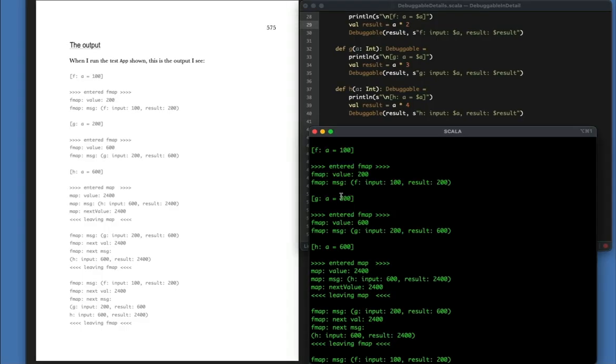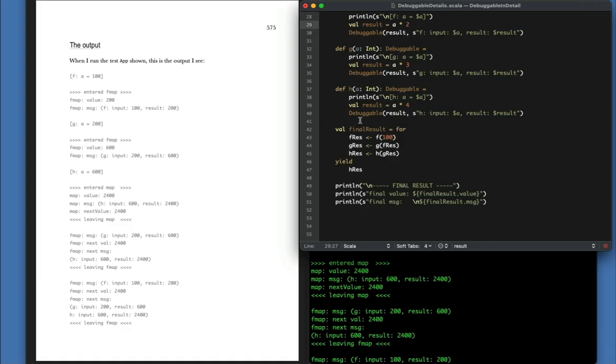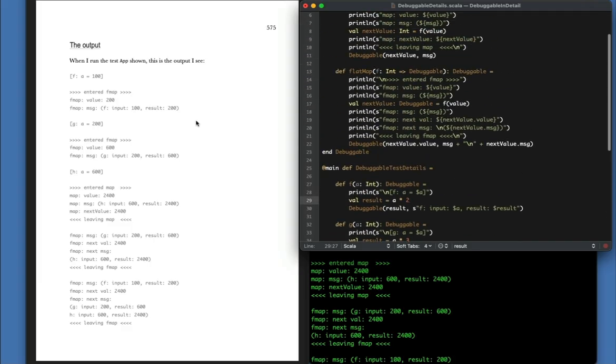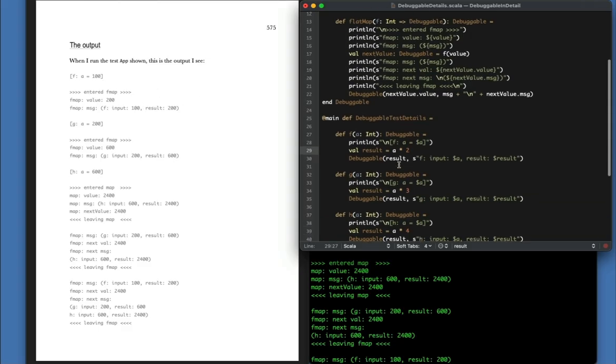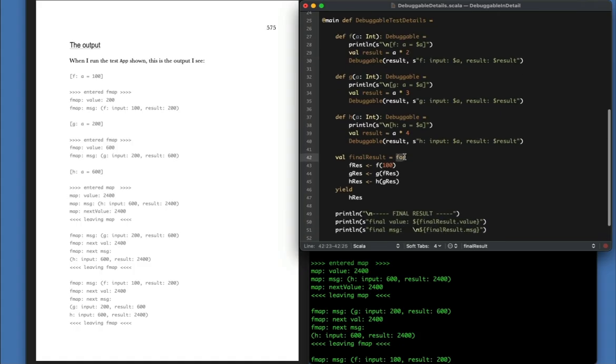And actually what I'm thinking is, because this output right here is the same as that output over there, it might help us to look at the code over here. So let's focus on the output over here and the code over here while we're looking at this. So the first output we see is that f of a equals 100. So what's going on is the for expression starts, and then f is applied to 100 right here.